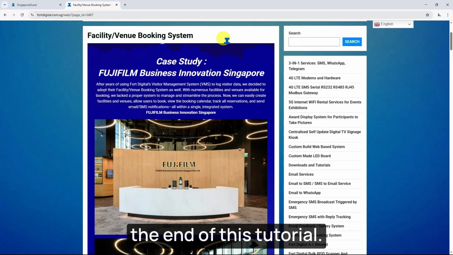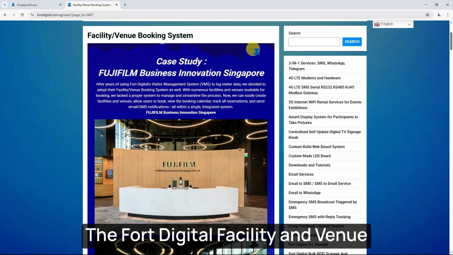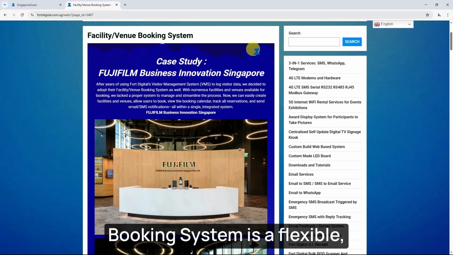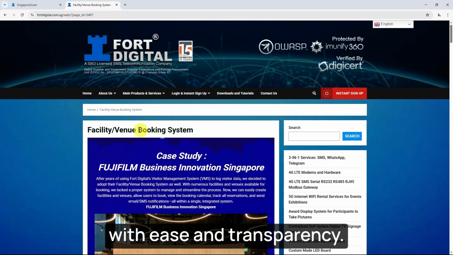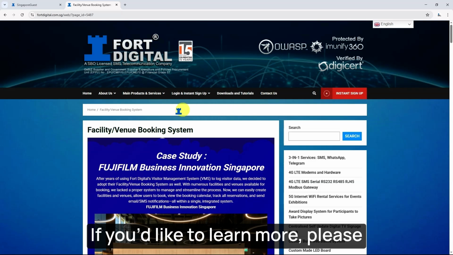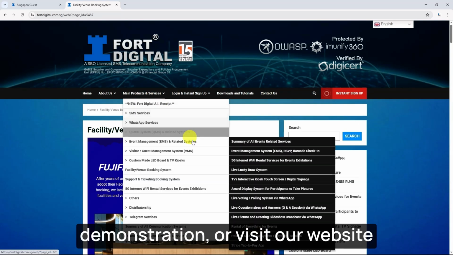And that brings us to the end of this tutorial. The Fort Digital Facility and Venue Booking System is a flexible, powerful platform that helps you manage your resources with ease and transparency.